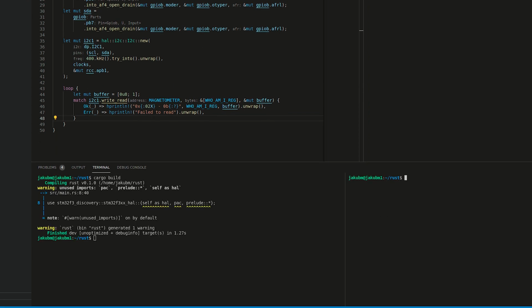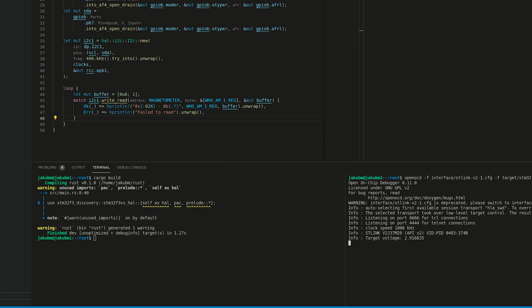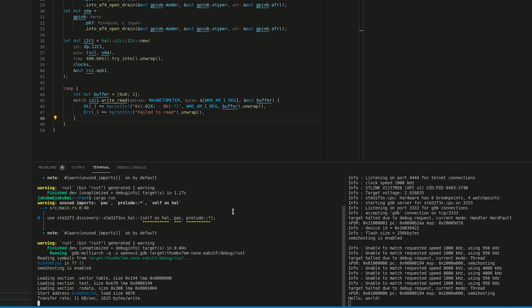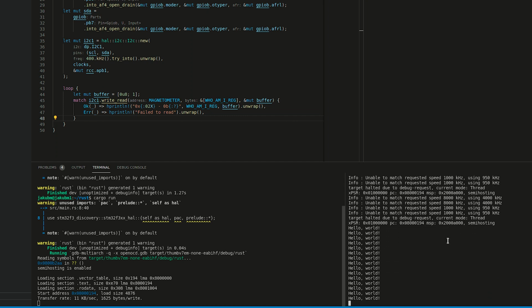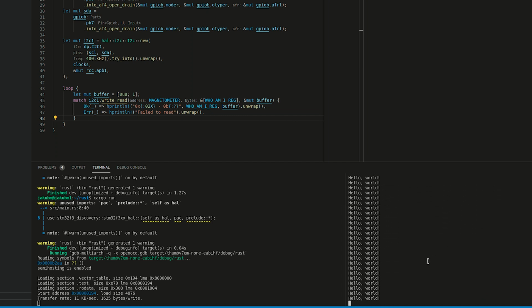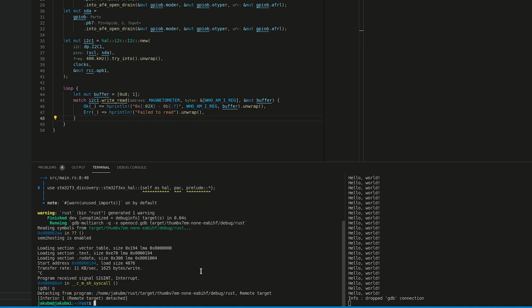I have the Discovery board connected to my laptop, so let me open the connection with it and cargo run. As we see, the hello world keeps printing. This is not what we are expecting. I will stop it here. I will quit. I have to save the file because I forgot to save it, and I will cargo run once more.